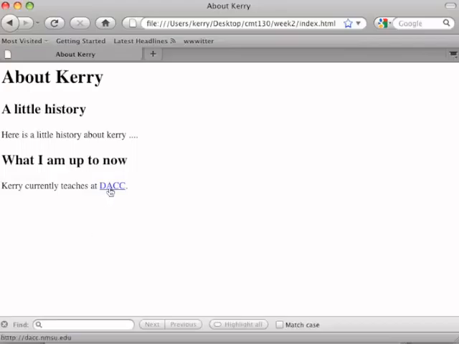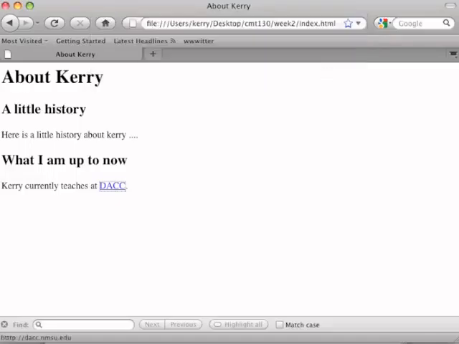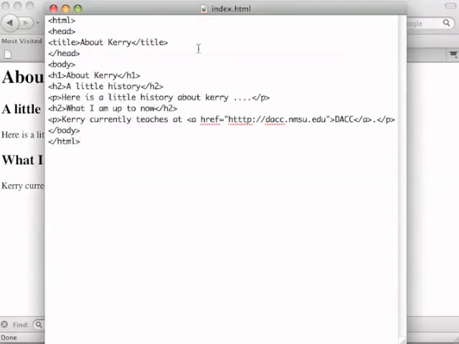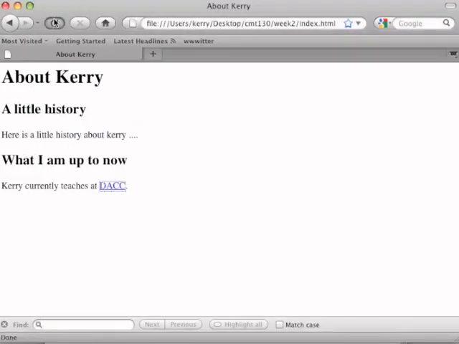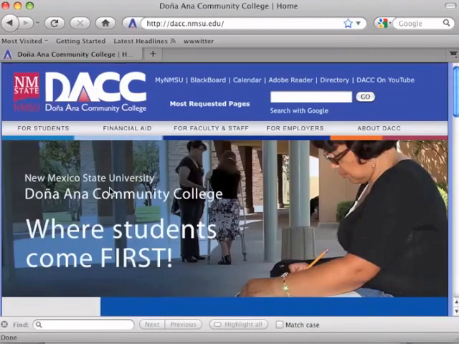When I click on DACC, it's going to complain to me because I have a typo in my URL. So I need to go back to the text editor and remove the extra T that's in HTTP and save again. And then I can switch back to the browser and click the reload button. And now when I click on the link, it should take me to the DACC website.